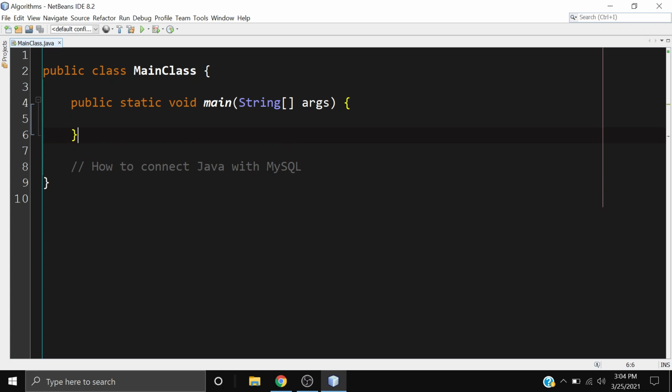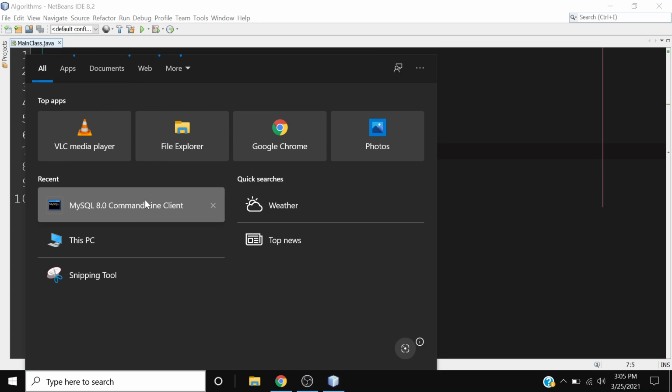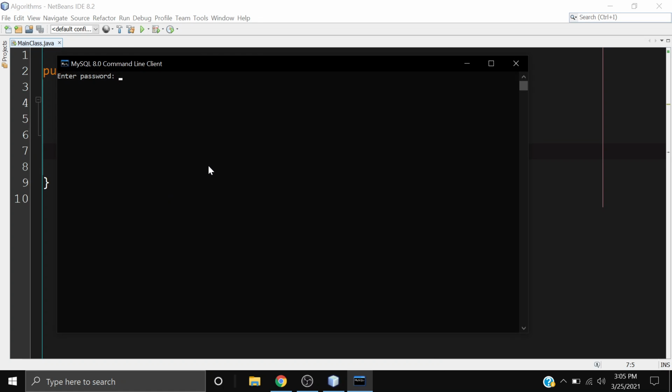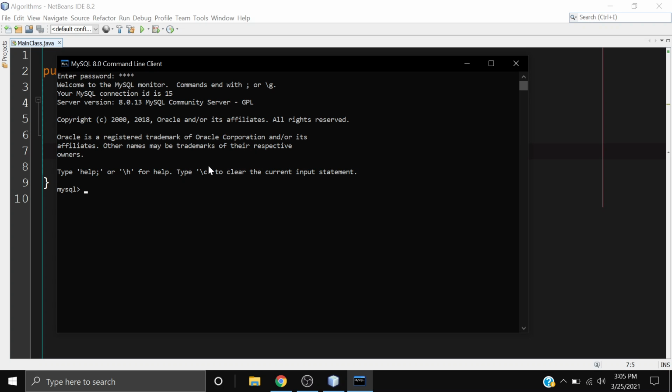Hello guys, so we will see how to connect Java with MySQL database. So first of all, open your MySQL command line. Enter your password and write the command create database, and whatever you want to name your database. So our database has been created.